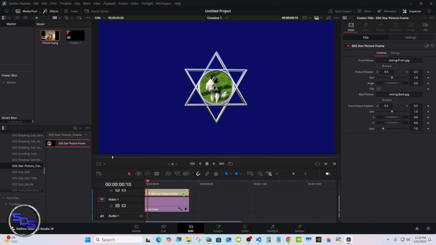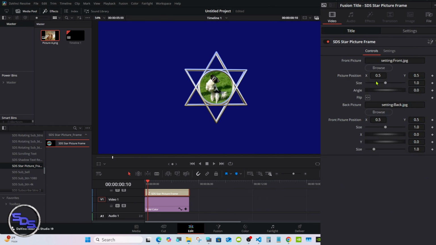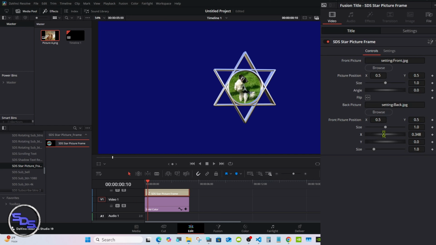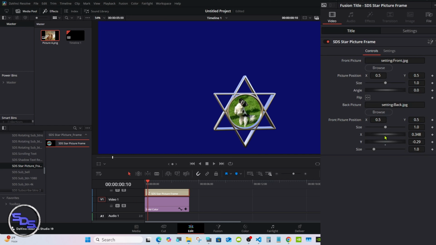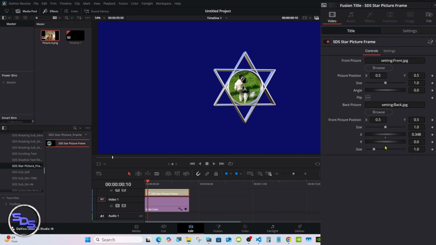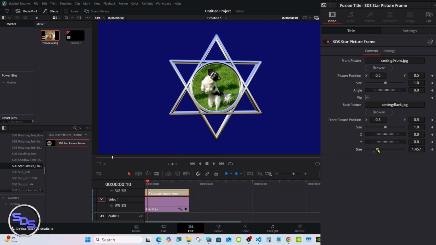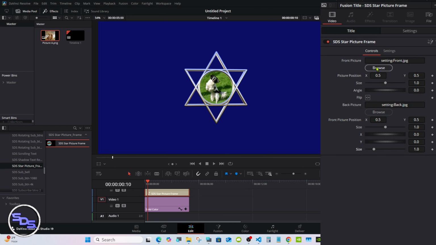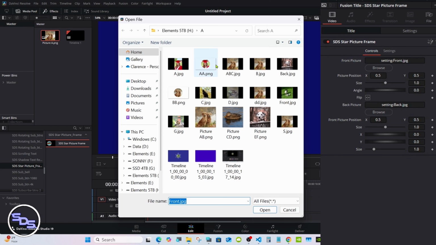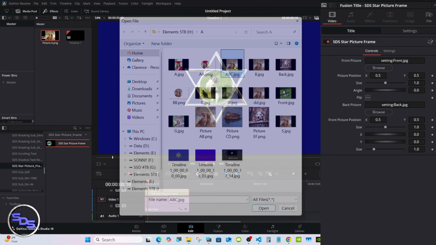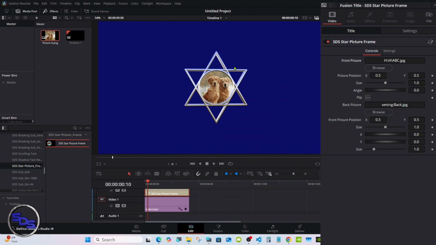Okay, if you click on it, go up here. They're named front picture, back picture. And you get the X and Y to move it around, and size. So we'll click this browse button. And here's the one we just made. You look at it, it says 1920 by 1080. Let's select the one we just made, and it already changed.